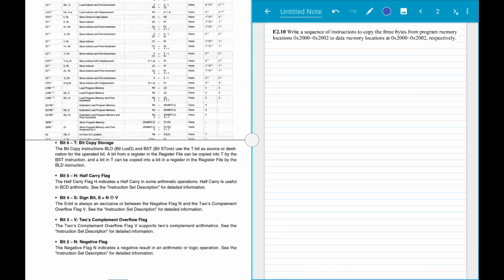Question 4. Write a sequence of instructions to copy the 3 bytes from program memory locations 2000 to 2002 to data memory locations 2000 to 2002, respectively. So, the first thing to notice is that these are 16-bit numbers, so we'll be using the Z register again. Second thing to notice is that these are both the same address, so that's going to be helpful. We only need to worry about storing one 16-bit number. The third thing to notice is this is from program memory to data memory. So that means we're going to need two different kinds of instructions.